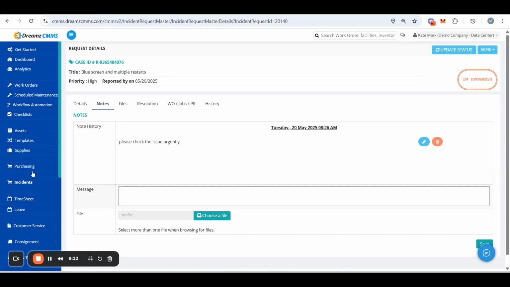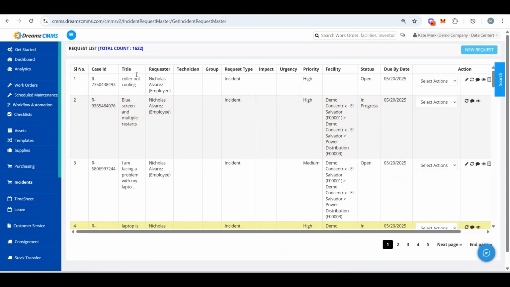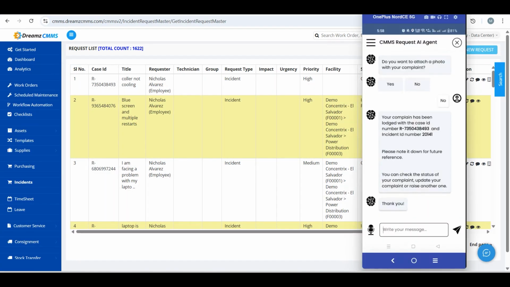The system then confirms that the request has been generated and displays the case number as 8493. Let me now go to the Incident Request screen and verify that the request has been created. Here is the newly created request with case number 8493, matching the one shown earlier.